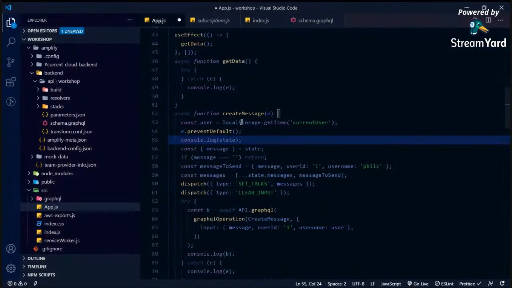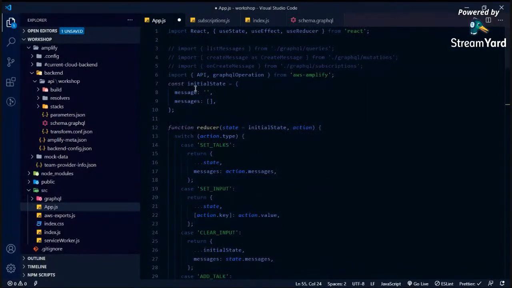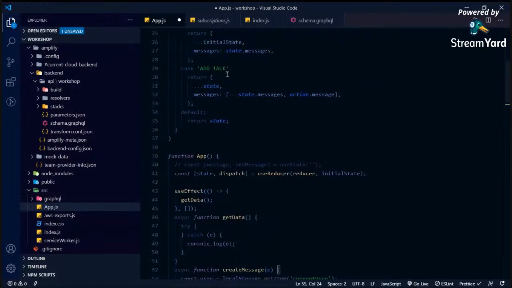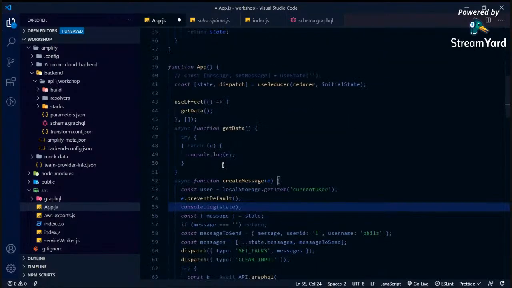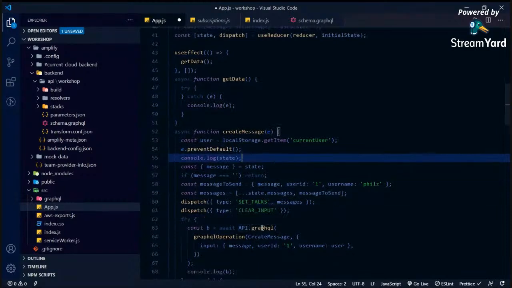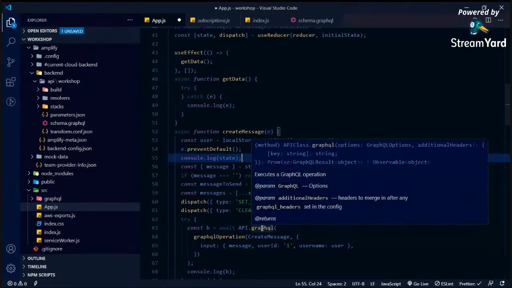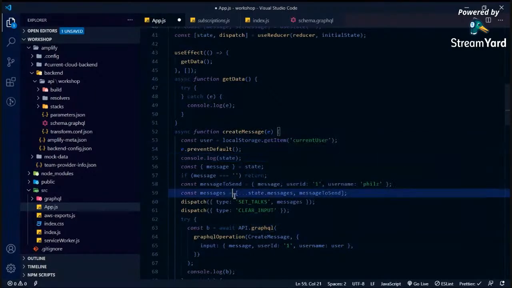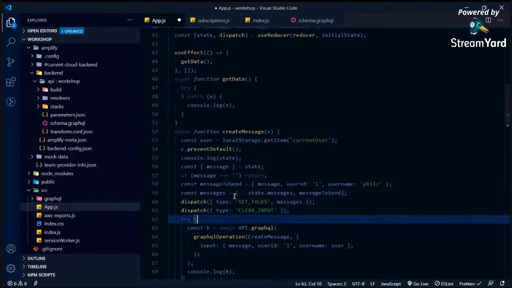So the API we imported from here, look at it working here. The API has a method called GraphQL. If you were using Apollo, you would go through the stress of, okay, I currently don't know GraphQL, I have to go and learn Apollo. But with AWS, you don't need to go through that learning curve. It's just as easy as this.